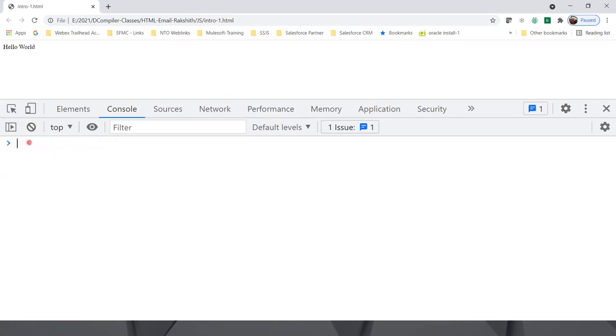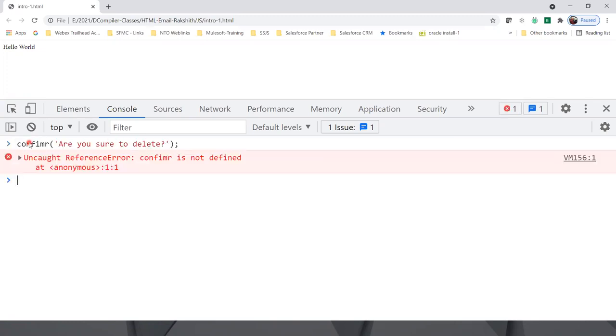Now I want to see how confirm works. Confirm, alert, and prompt, all the three come with the window object. Confirm. Are you sure to delete? Spelling is wrong.